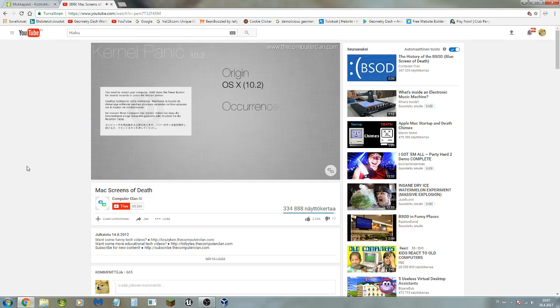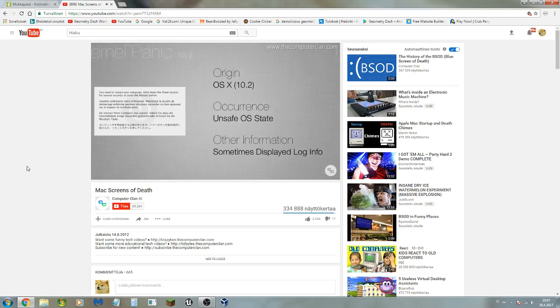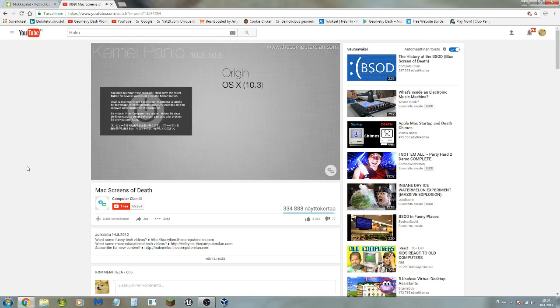In version 10.2 of OS X, this type of kernel panic was displayed. If the crash was severe enough, it would display log information, but most of the time a user would just see this, and it's a lot more simple. It tells them they need to restart their computer, and that's really all they need to know. This design lasted for quite a while, it just had a little bit of a color scheme change.